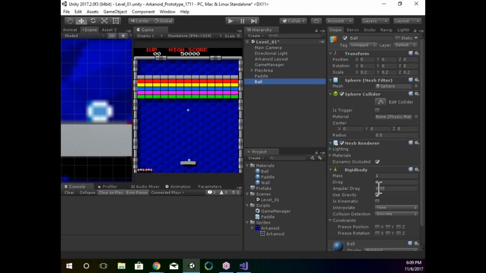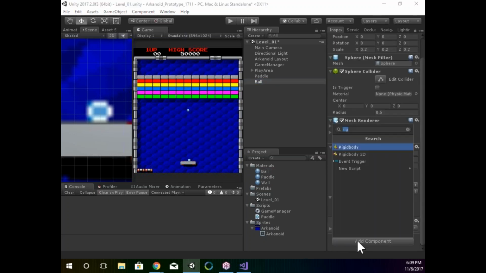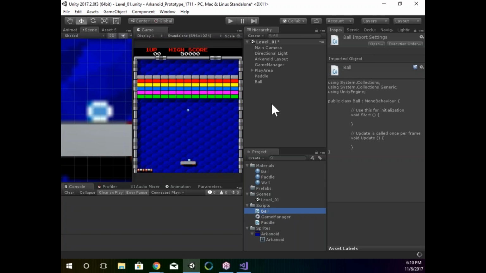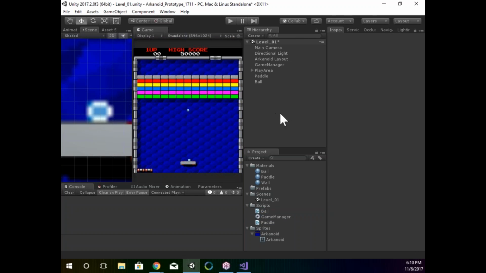So now the ball needs a script. So add component, ball. It's going to be a new script. Cool. Okay, once it finishes compiling, we'll put that back in the scripts folder with everything else. Okay, and I'll give myself a target to actually throw the ball into.